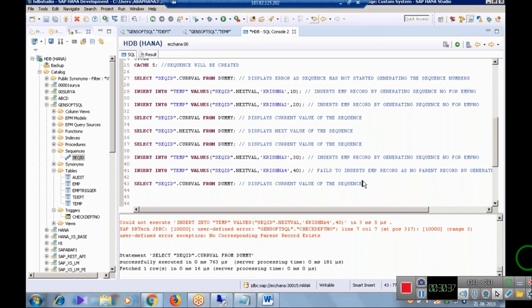Alter sequence name means, can you alter that increment value? At the time of creating the sequence, I gave the increment value as 1. Check whether I can change that increment value to something like 2. Check whether you can change that max value to 1000. So let me know. Alter sequence.